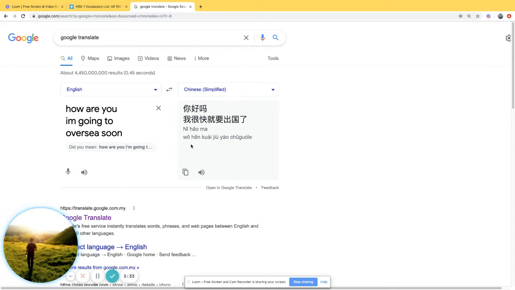So it's like ni, ni, it's not ni, it's ni, and then how, it's not how or how. So once you know the pronunciation, right, then you're able to read it ni hao ma, wo hen kuai. You know, if you are an English speaker, right, normally you say wo hen kuai.